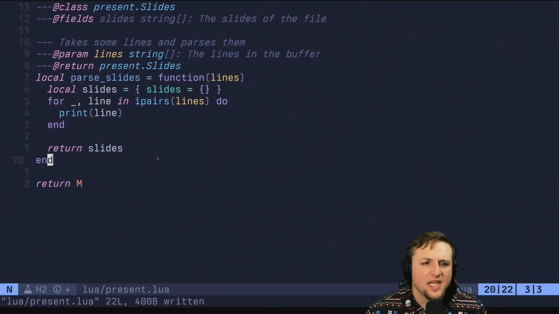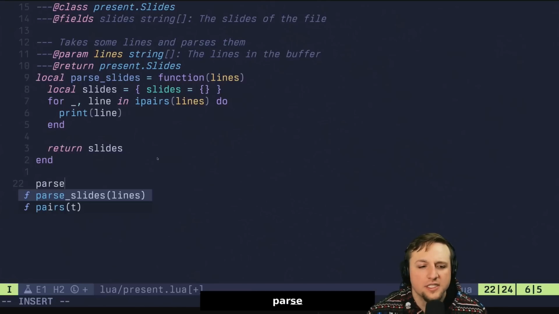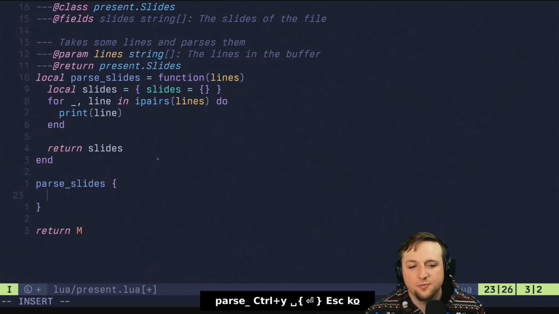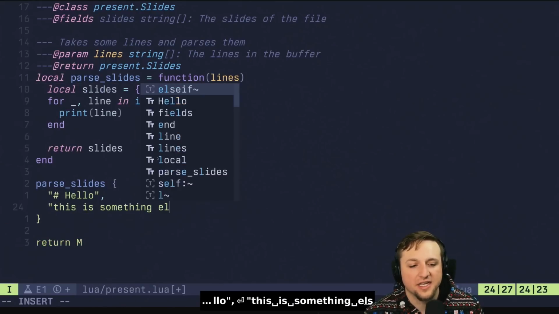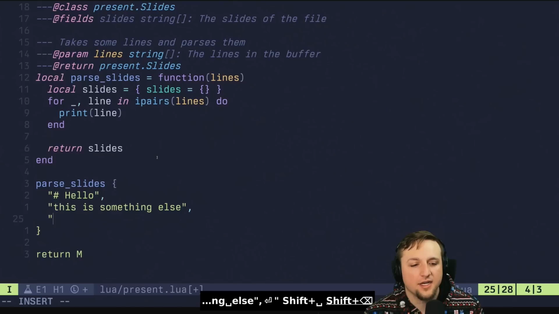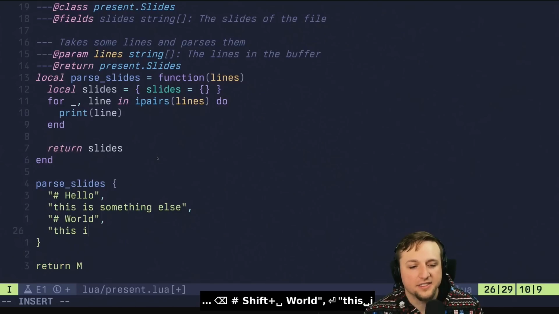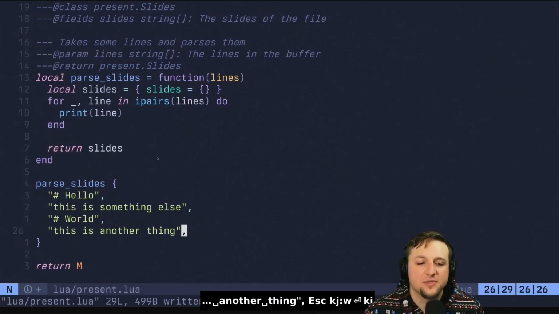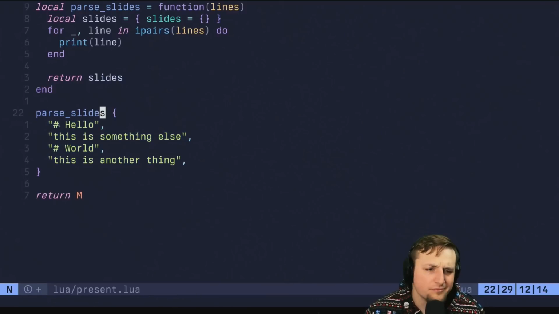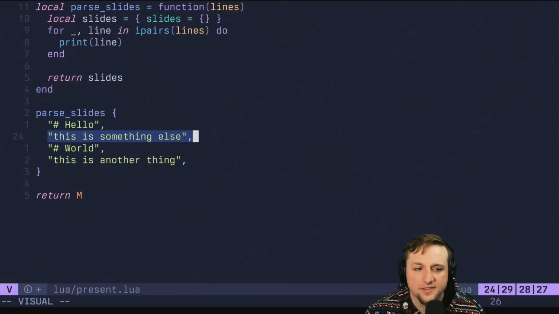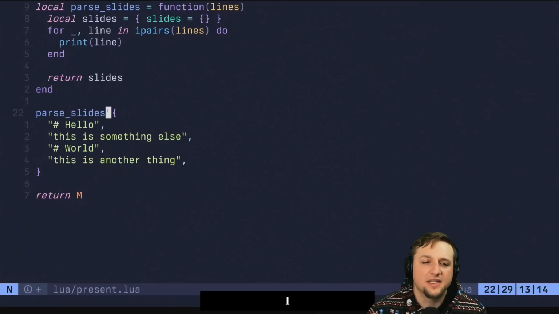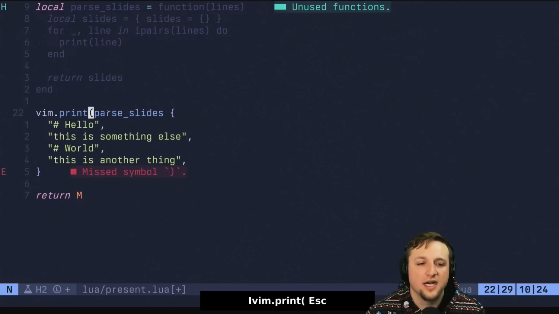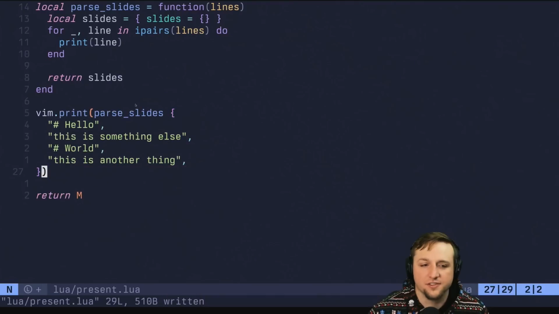All right, and we can actually just test this out, parse slides, and we'll pass it a list of lines like hello, this is something else, and world, and this is another thing. Okay, because if I'm thinking how am I going to write Markdown, I'm going to put this here, then some text, another heading, and each one of those I want to be a different slide. That's kind of my goal, right? And then we should probably print the result of this.